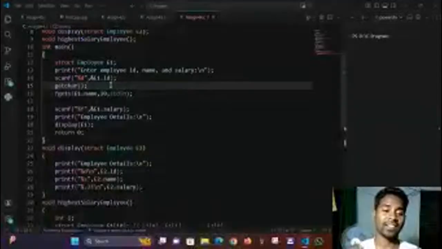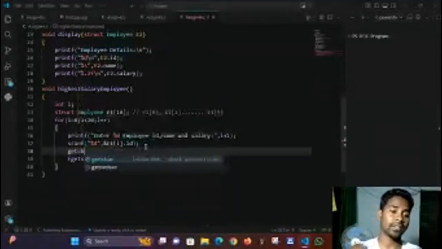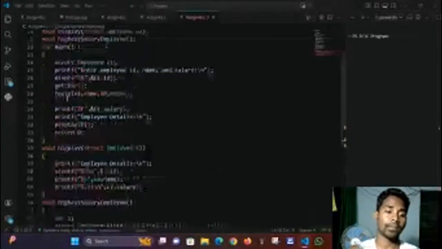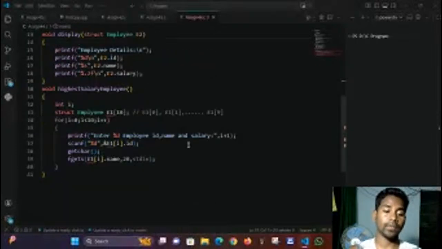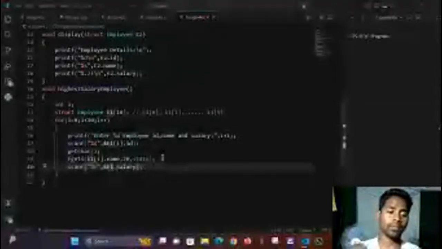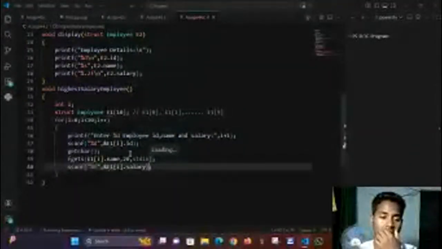Now what I want to do, I take the item, get CSR. Okay, I have to take get CSR. And then it's percent f. Control C and then Control V. And this is the address of this, this is i.salary. Okay, all the details are entered.